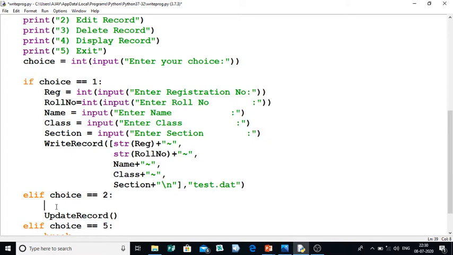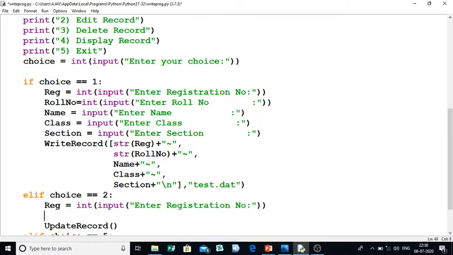So registration number is acting like a primary key over here. So we will accept that registration number from the user, and then using this registration number we will find the record, and then we will accept new data for that particular record. So this is going to accept the registration number, and then I will be checking if that registration number exists or not.